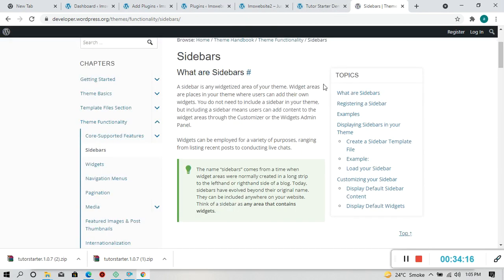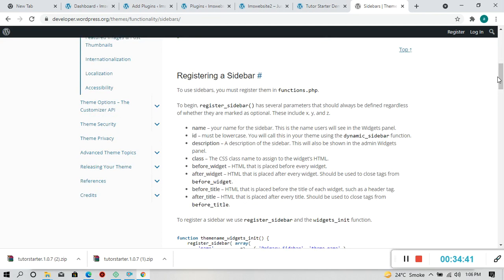Now the widget sidebar. So what is a sidebar? Basically a sidebar is any widget-ready area of your theme. Widget areas are places in your theme where users can add their own widgets. You don't need to include a sidebar in your theme, but including a sidebar means users can add content to the widget areas through the customization or the widget admin panel. Register a sidebar. How can we show the sidebar in my website? To use a sidebar, you must register it in functions.php.